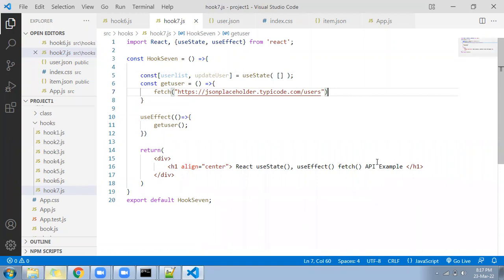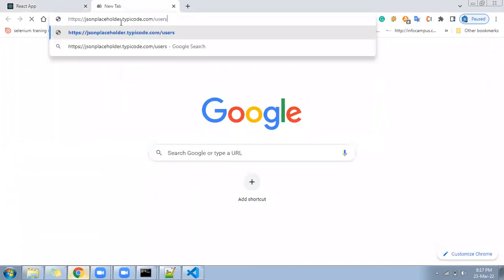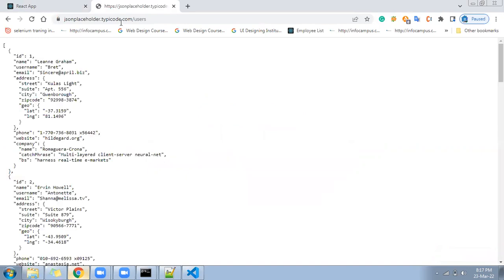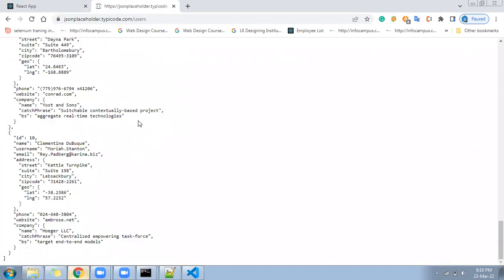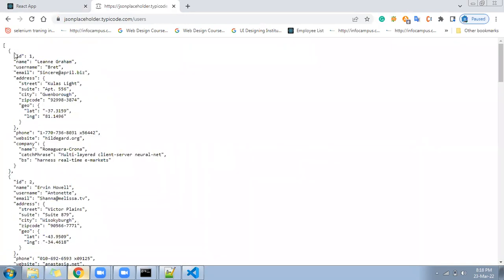Okay. Now let us go. Let me show you the URL. It has a lot of data. In this, there will not be 500 records. In the users, there are 10 records only. Here we'll have 10 records only. Comments has 500 comments. In this, only 10 users. So it's a very good nested array.